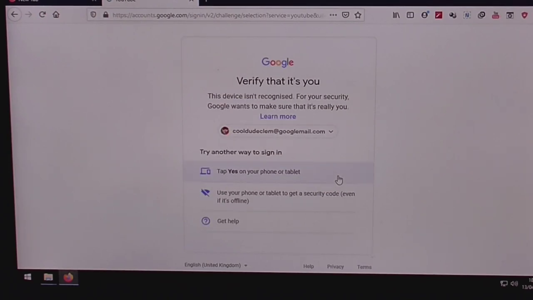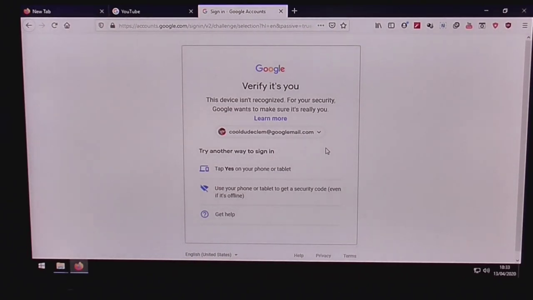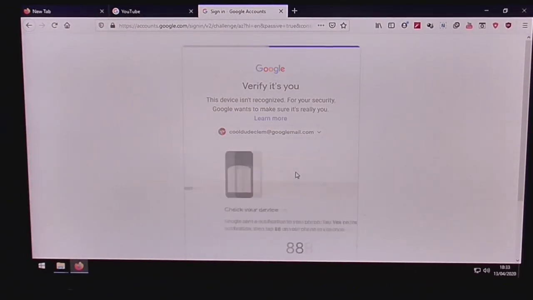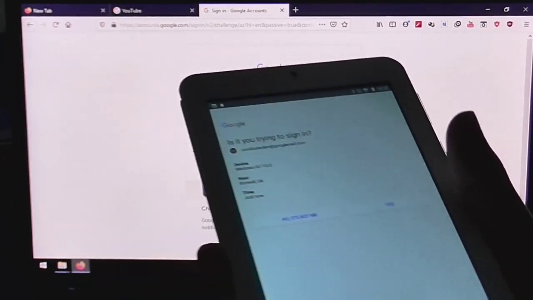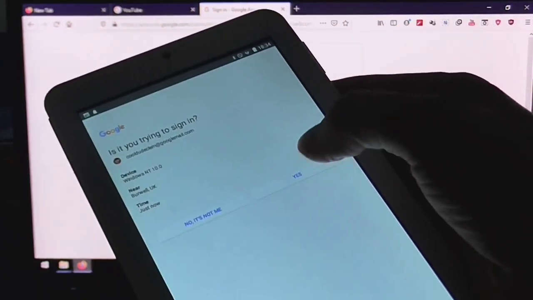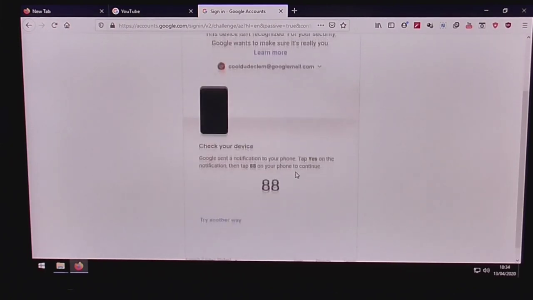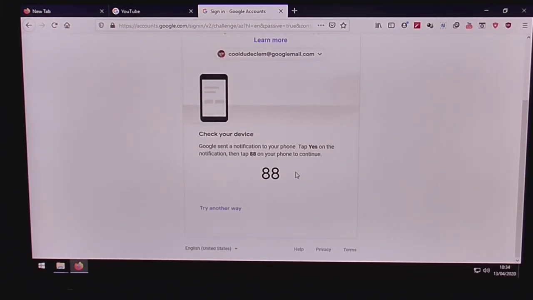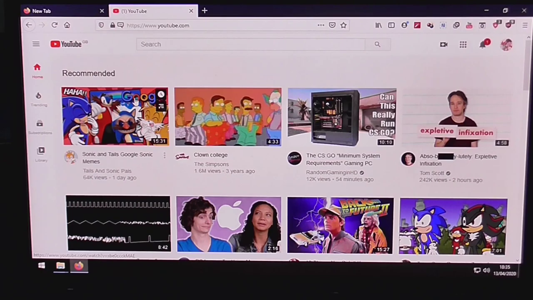But I don't have a smartphone, so how am I supposed to do this? Fortunately, I do have one of these, though. Has this camera been zoomed in all the way? Oh, no, it's not working. I thought it was. Alright, we'll try yes on my phone or tablet. Check my device. Oh, no, that just automatically came up. I didn't even do anything. Okay, yes, it is me. Which number do I see on the other screen? 88. Okay. Are we in now? Is it verified? Yeah, there we are.